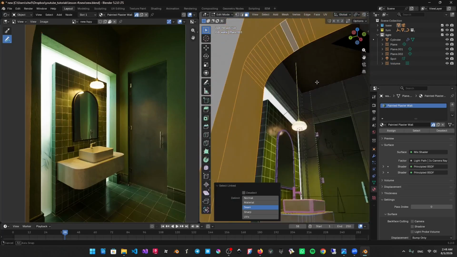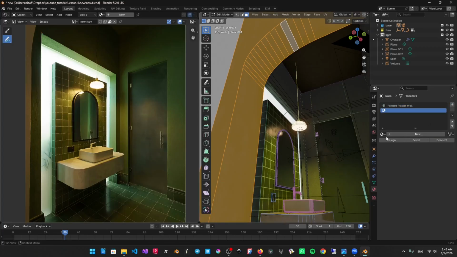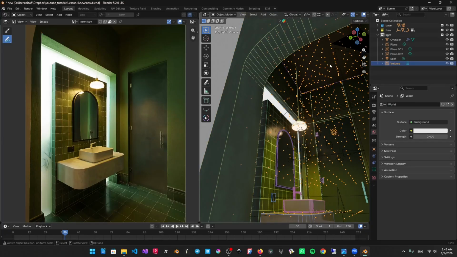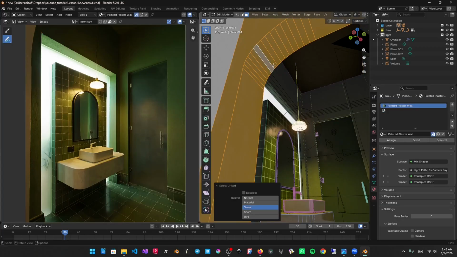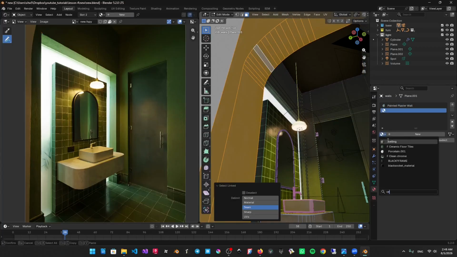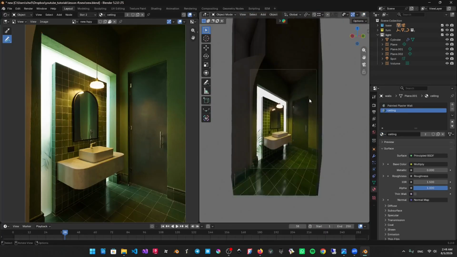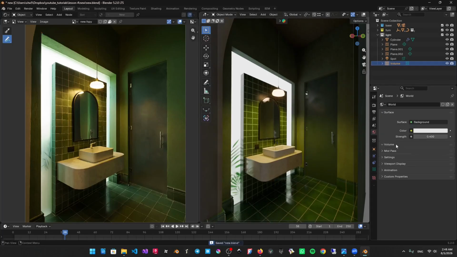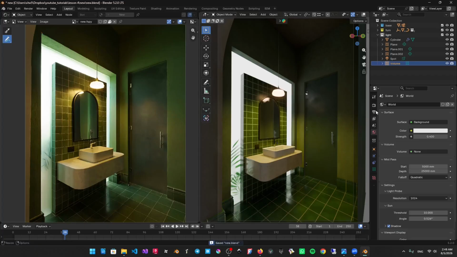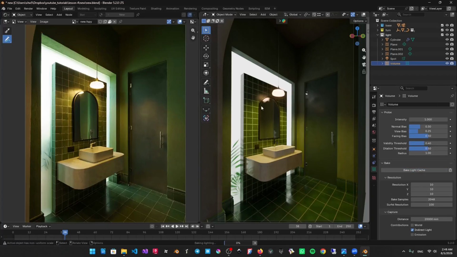I want something like on the ceiling, but I will make it by myself with another painted wall. What is it called? Let's call it ceiling. And I will use it here. Yeah, like this. Let me bake lighting again and see how it looks. Go here, back again. Let's wait.